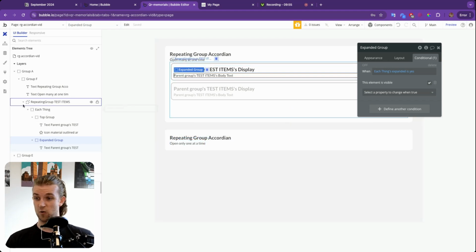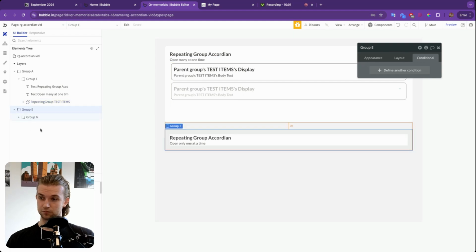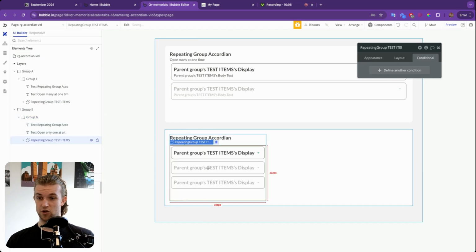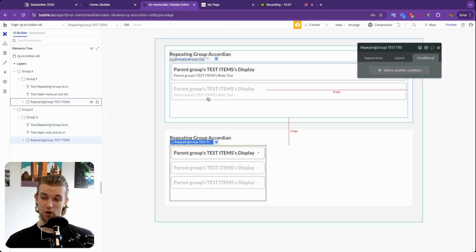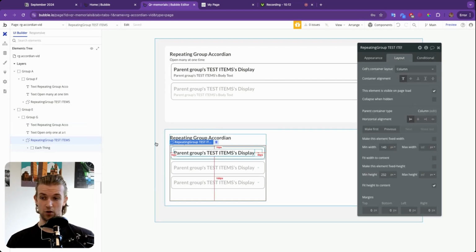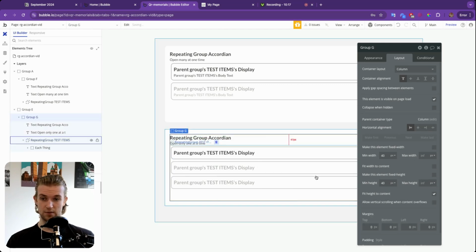All right, so let's do the same, but with only being able to open one at a time. So I'm going to cheat a little bit and just copy special with workflows over into this group here. So this is now working exactly the same as the one on the top, and I'm just going to edit it. So let's first of all make it full width. There we go, make that full width.